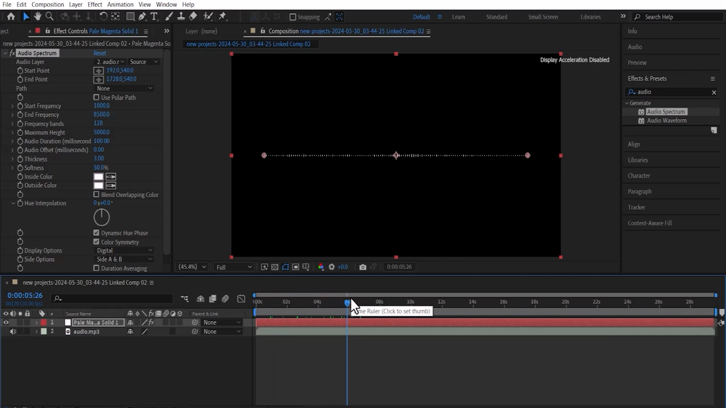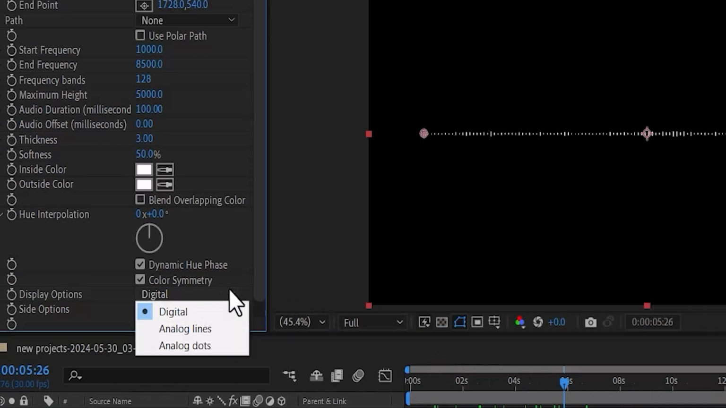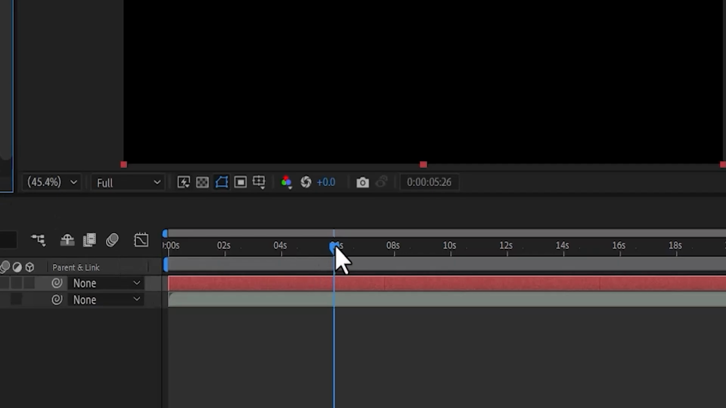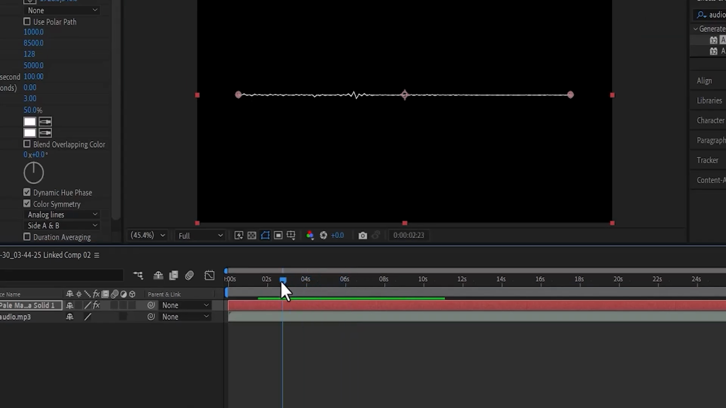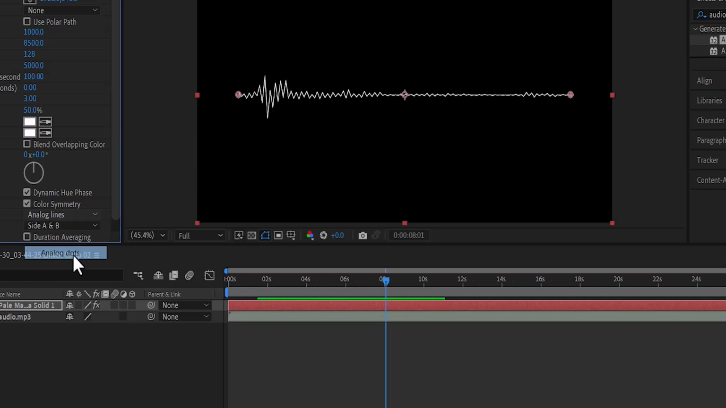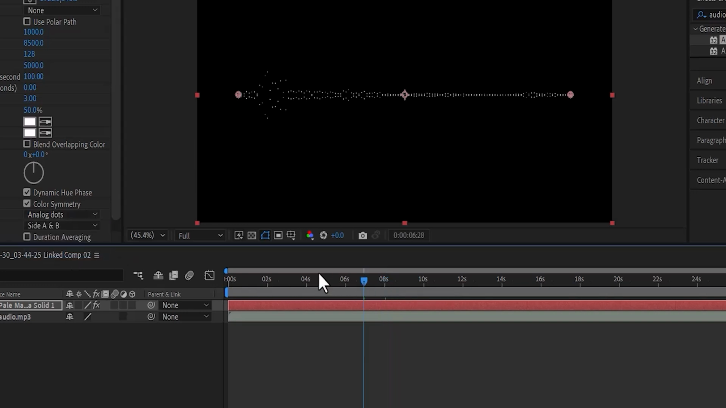You can also change your display options over here from digital to analog lines. So if I scroll through the timeline, you can see what it looks like now. You can also change it from audio lines to analog dots, and you can see what it looks like right now.